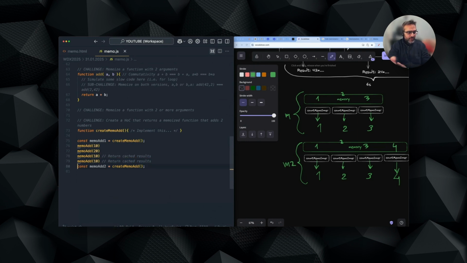But you can also have another version that keeps its own memory. So memo add 1 will keep the input 10 and its result. It will keep the input 20 and its result. But memo add 2 will contain a completely different memory. It will start with an empty memory, and then you will get something like 44, 33, 10. So the same functionality, the same behavior, but with a different memory. So you will get something like this. Memo add 1, memo add 2, and you will be able to use it in 2 or more different locations.